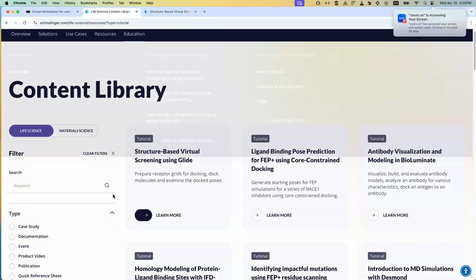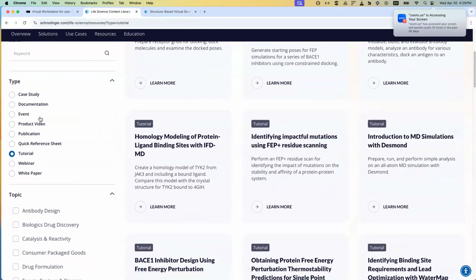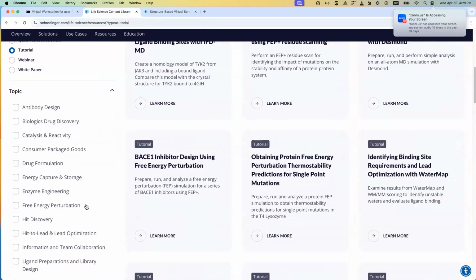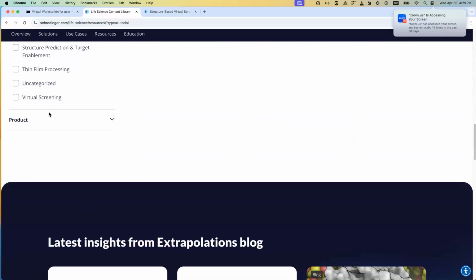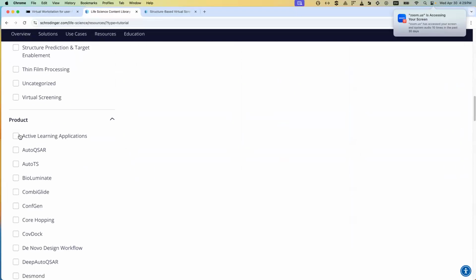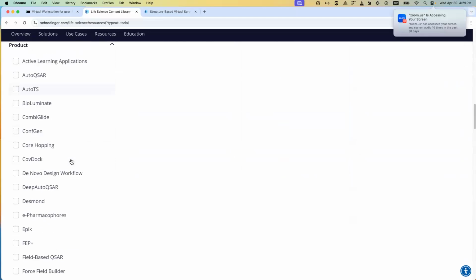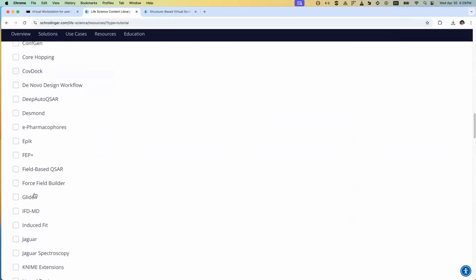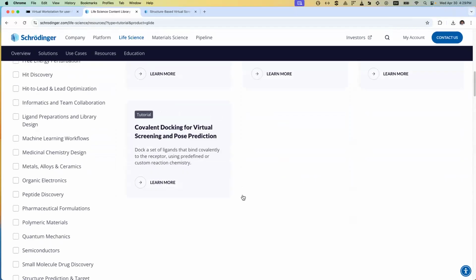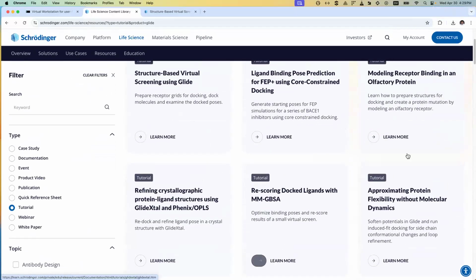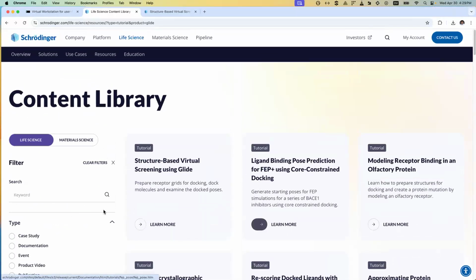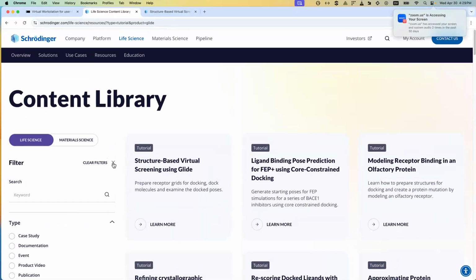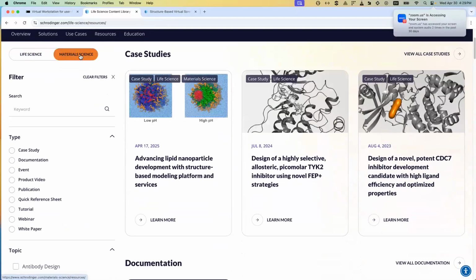If you go back here again, you can try to search these tutorials based on the topic of your interest. There are so many areas we cover in the software. I only touched upon very, very few aspects of it. You can also try to shortlist based on the product. Like, for example, if I want to get all tutorials for Glide, right? I can just click on the Glide option here. It will show me all the tutorials relevant for Glide-based things, right? So all of these can be done with the tutorial section. And for those who are interested in material science, you can click on the material science option.